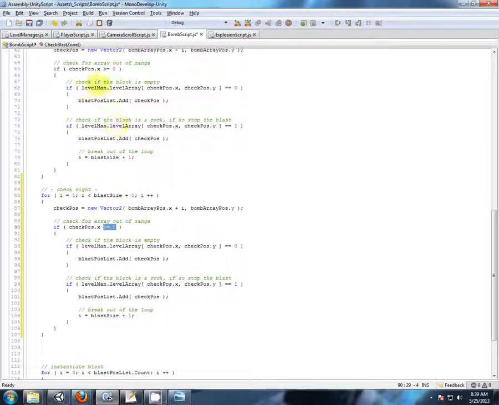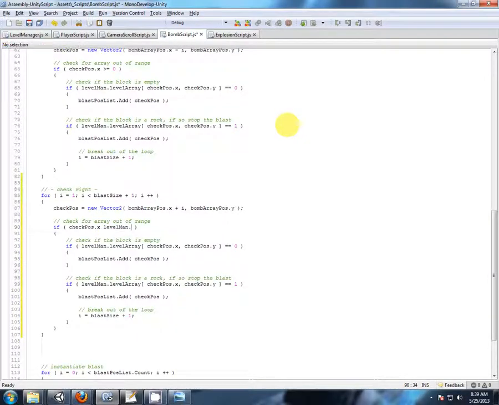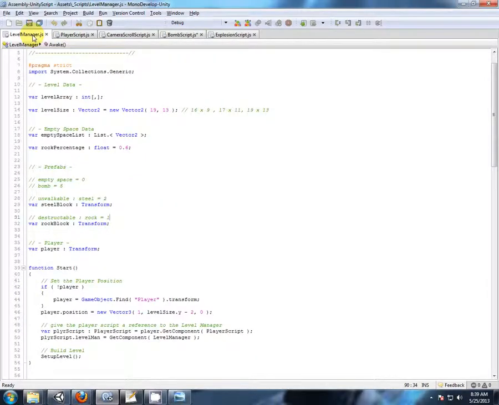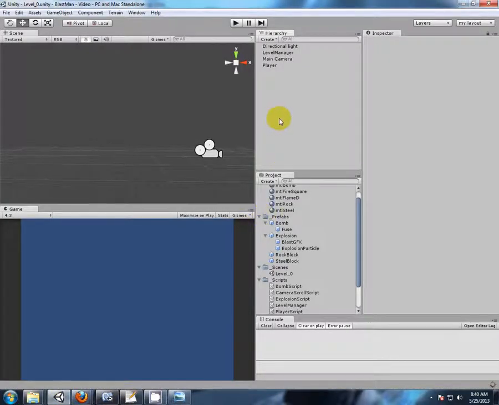So now we need to reference the level manager again. And we can ask it for what I call level size. Yep, level size x. Okay, so level manager level size dot x. If check pos x is less than level manager level size x, then do everything as we were doing before. So this stops the array out of range error. And we check if it's an empty space, or if it's a rock. And the same thing, we break out of the loop. Okay, so we should have two-way explosions now.